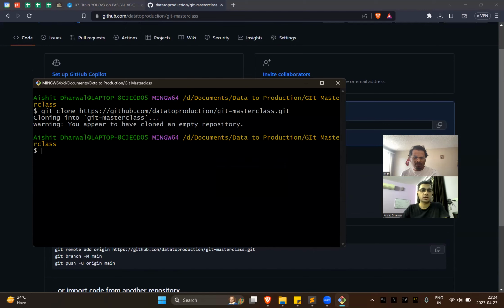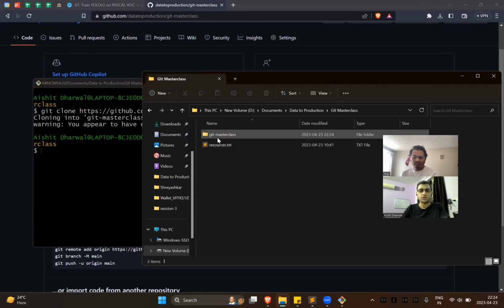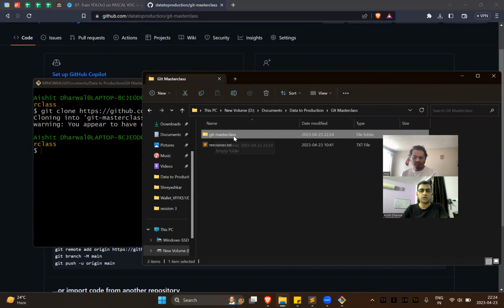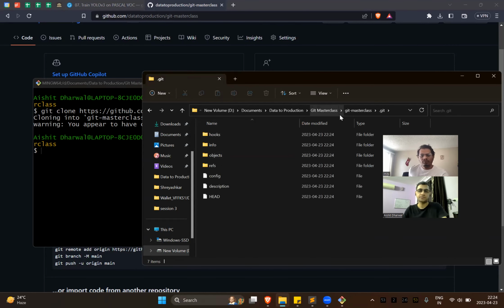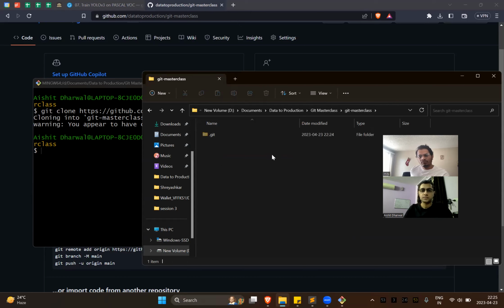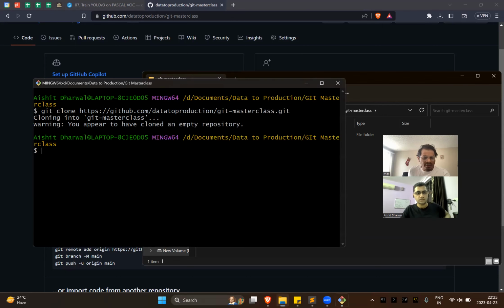It says that you appear to have cloned an empty repository, which is completely okay because it is an empty repository. In the folder where you cloned it, you will see a folder with the name of your repo. The name was git-masterclass. Inside it, you see your .git folder. This signifies that this is actually a Git repository. Otherwise, it is empty.